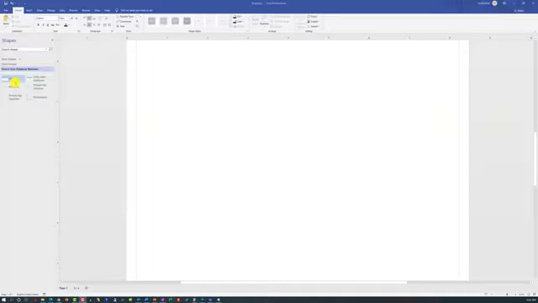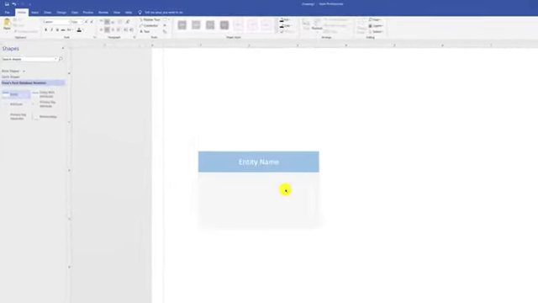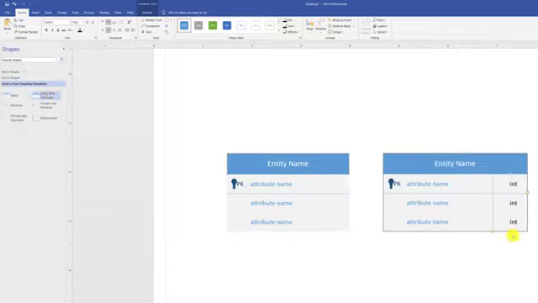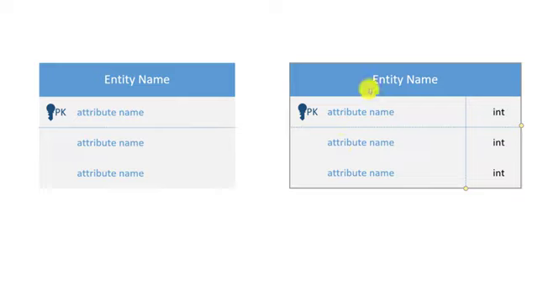If you do not need to describe data types, you use simple entity stencils. But if you do need data types, then you use entity with attribute. Data types are represented on the right-hand side. Typically, they are exclusive, and you don't mix both types. For the purposes of my demo, I will be using entities without data types.